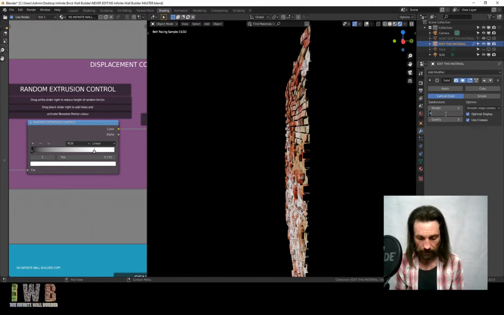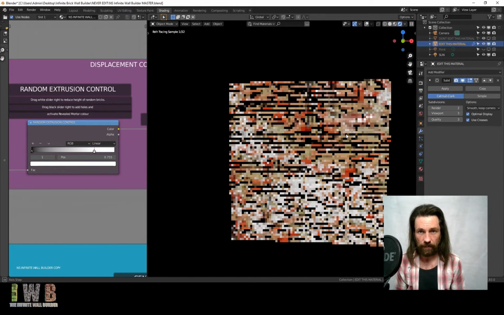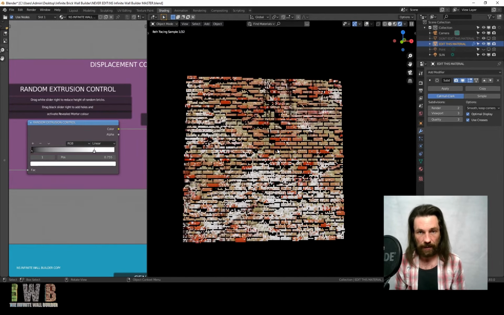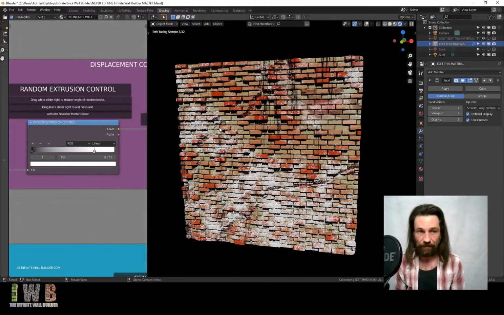I'm going to pump these back down to 3. I work in 3 because the planes are subdivided 5 times, so realistically it's working at 8 subdivisions. And that's workable for me. So it's 4, but it takes a bit longer.